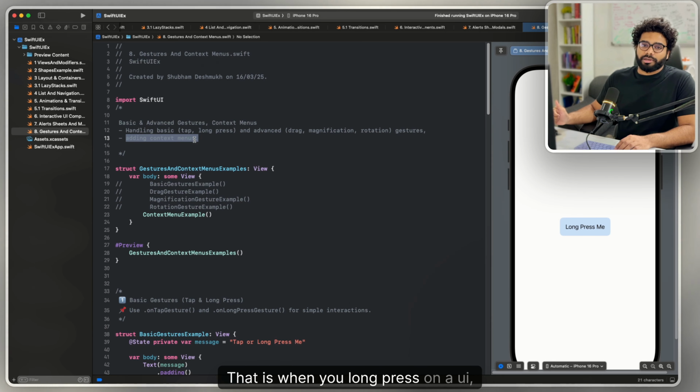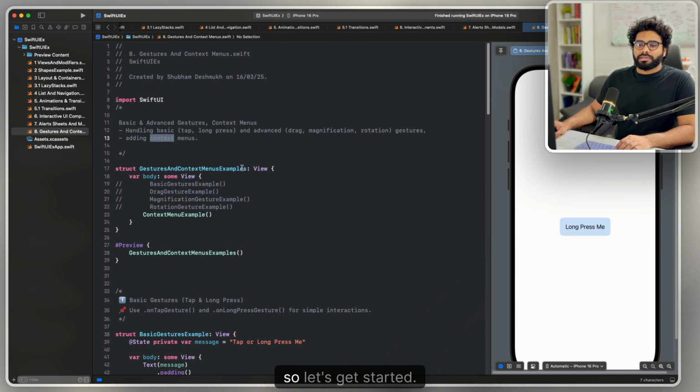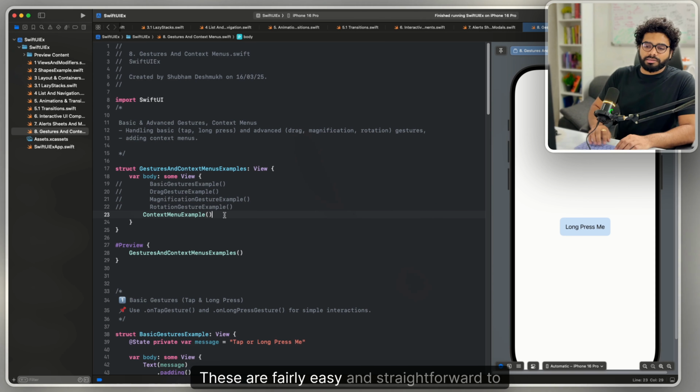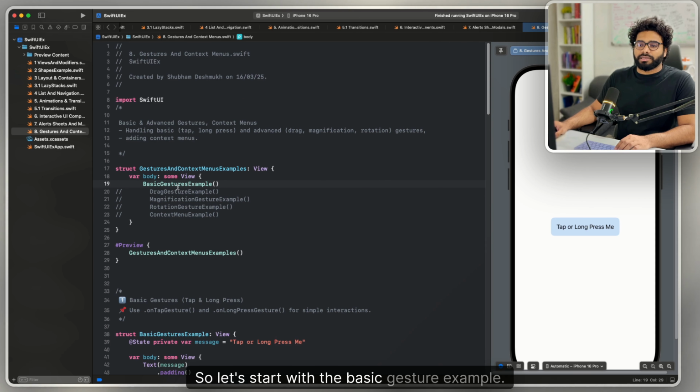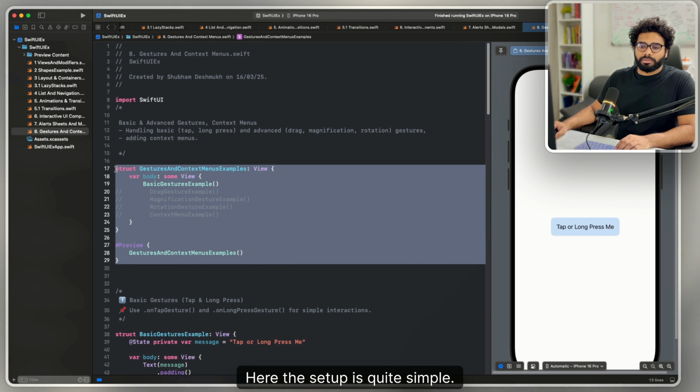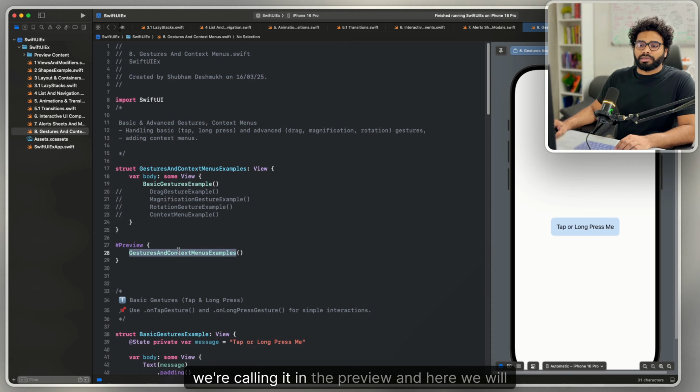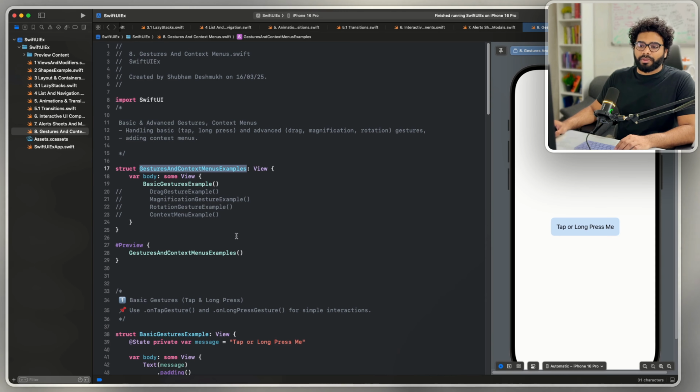That is, when you long press on a UI view, you will get a context menu, or simply a menu with some options. So let's get started. These are fairly easy and straightforward to understand. So let's start with the basic gesture example. Here, the setup is quite simple. We have the structure, we're calling it in the preview, and here we will be running our gesture and context menu examples.